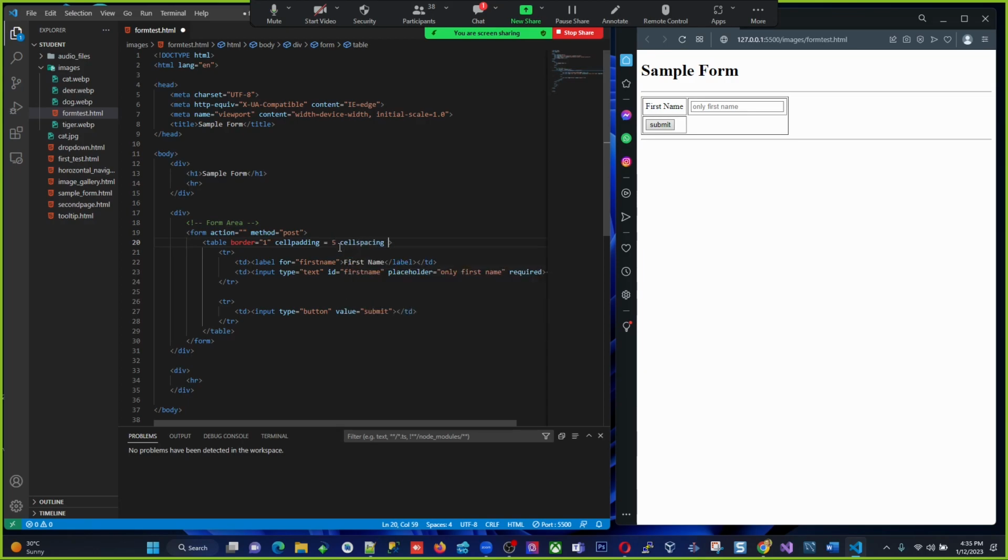Cell spacing is equal to, for example, also 5. I'm going to put it equal to 5. So it's giving a space between cells. For example, I can show you by entering 20 here. So that's the space between the cells, and the padding is a different thing. So I'm going to just reduce it to 5 only, so it's fine.